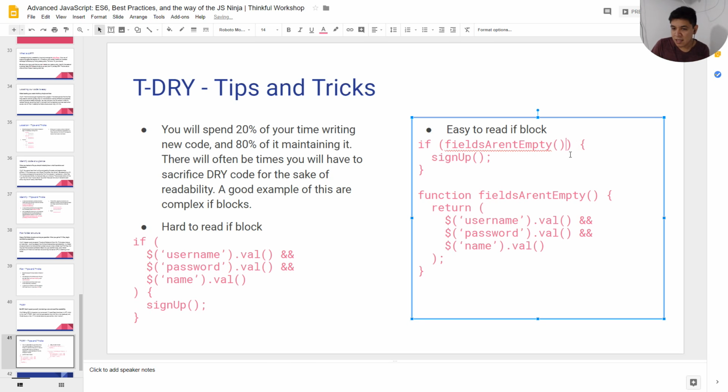Excuse me about that. So here we do, if the fields aren't empty, then sign up. Notice how much cleaner that looks? And then if you're interested in seeing how you check if fields are empty, you just go to the function that says fields are empty. And then you can actually verify the conditions.